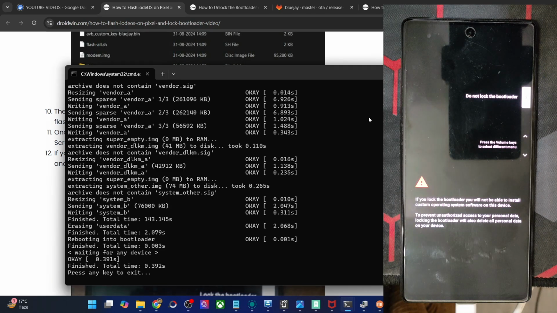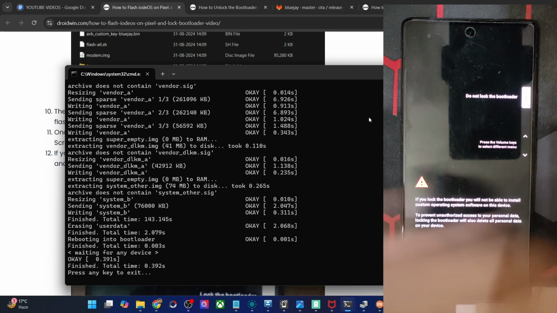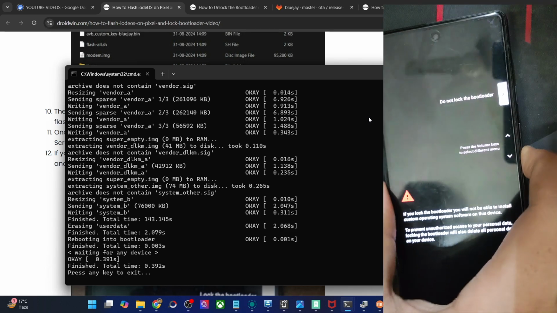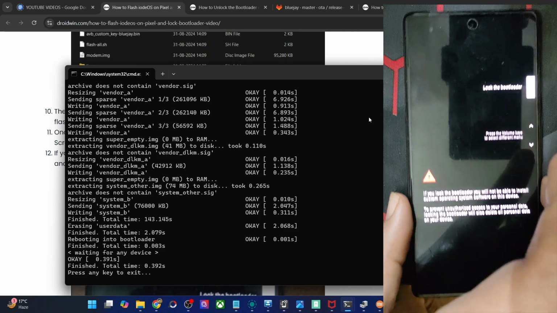So guys, the flashing is now complete. Now you will get a prompt on your phone asking if you want to lock the bootloader or not. So if you want to lock it, then use the volume key to highlight lock the bootloader, as you could see, and press the power key to confirm.